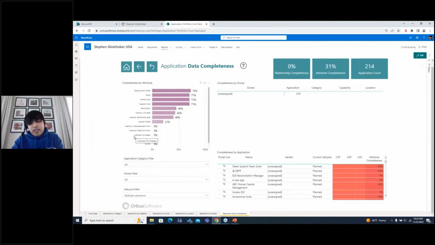So I really want to emphasize, many people use our out-of-the-box report packs for their visualizations. They've got some great visualizations that drive decision making. When you're talking about data lifecycle management, leverage the data completeness report and refer to it frequently as you enrich your data.